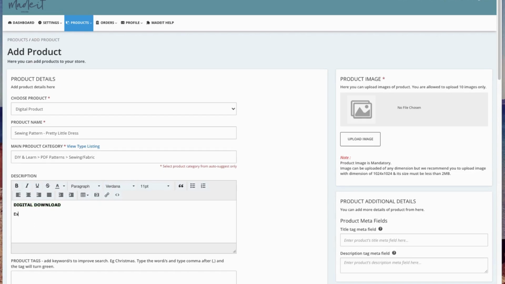Then you can go on to explain about the pattern, what it is, is it beginner friendly? Is it maybe an intermediate pattern? All of those kinds of things. It's how long the download's available for them to download it. Do you offer refunds? That kind of information is what the buyer needs to know about in the digital download description. So explain all of that here.